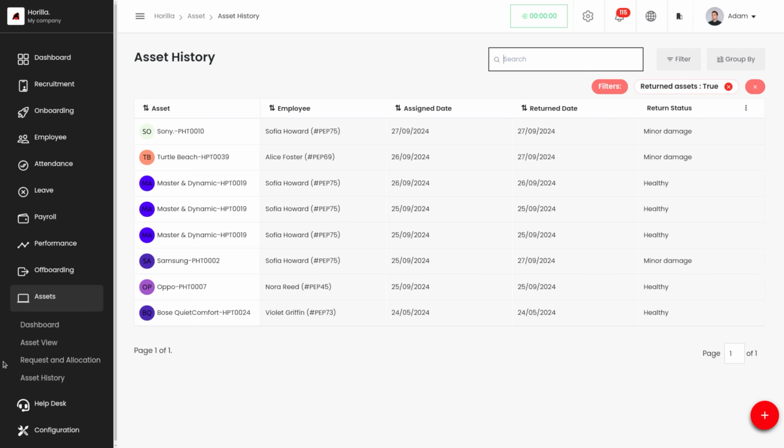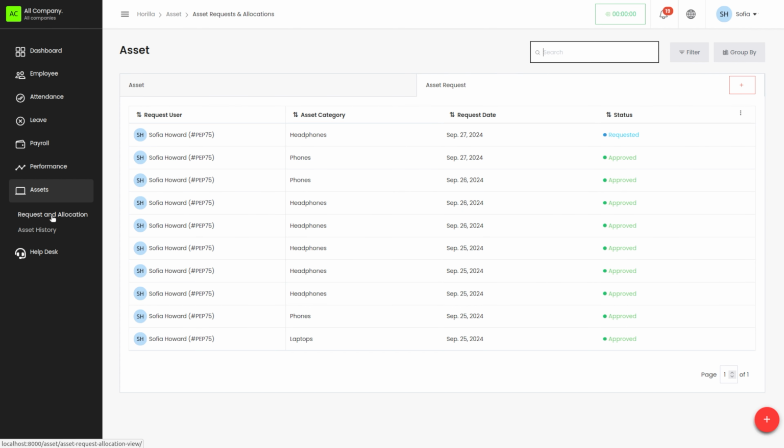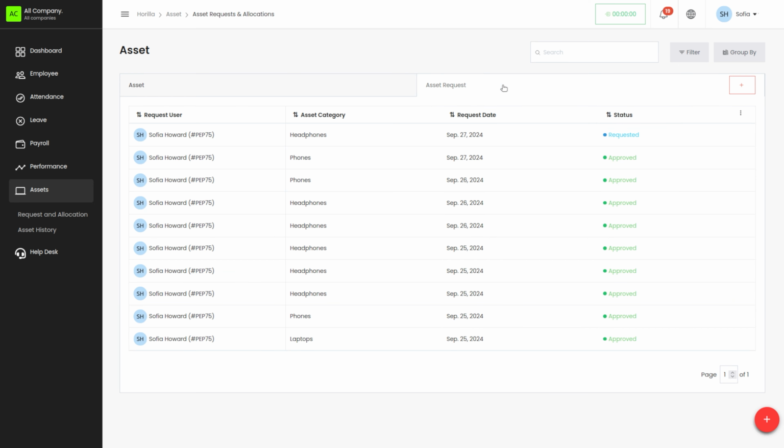Now let's go to an employee portal. This is the employee portal of Sophia Howard. Let's go to the assets module in her portal. In the assets module, we can see that she only has access to request and allocation and the asset history. In the request and allocation, she can view only the asset and the asset request. Under the asset, she'll be able to view the assets that are currently owned by her, that is, currently assigned to her. And in the asset request, she'll be able to view the asset requests created by her.